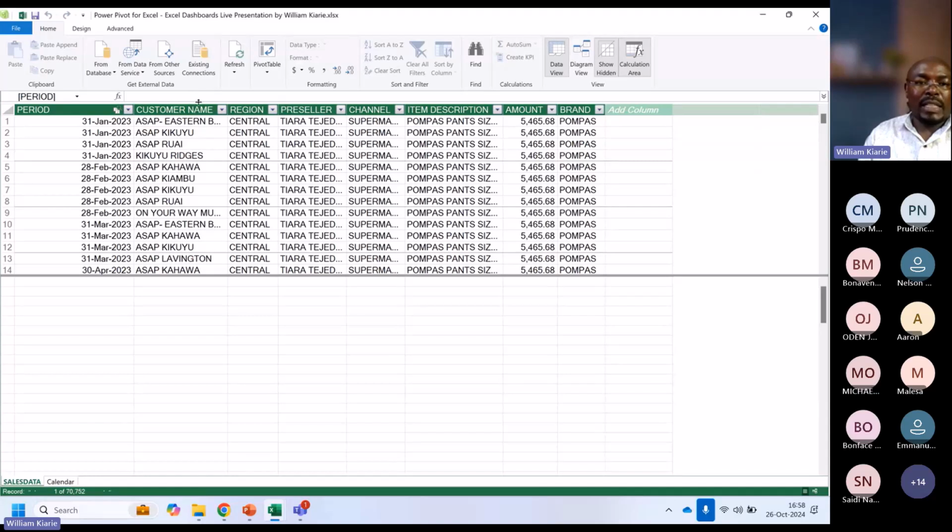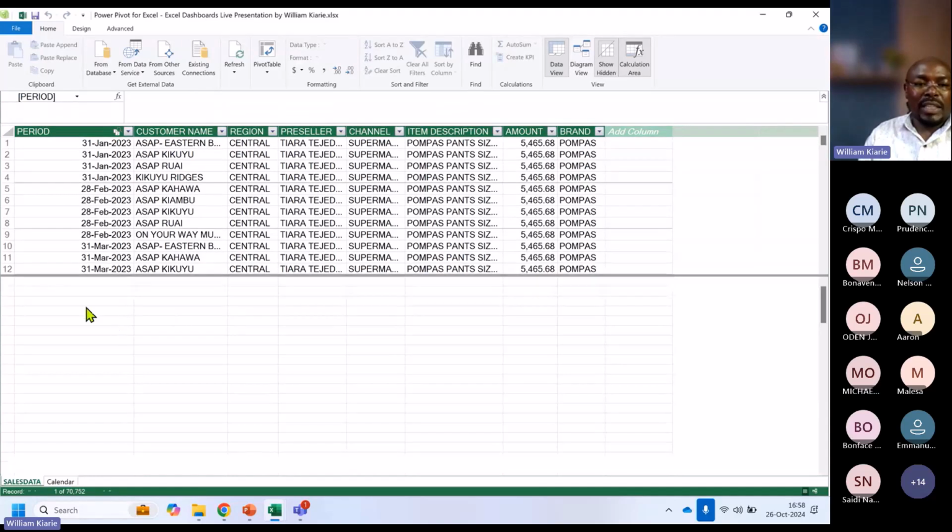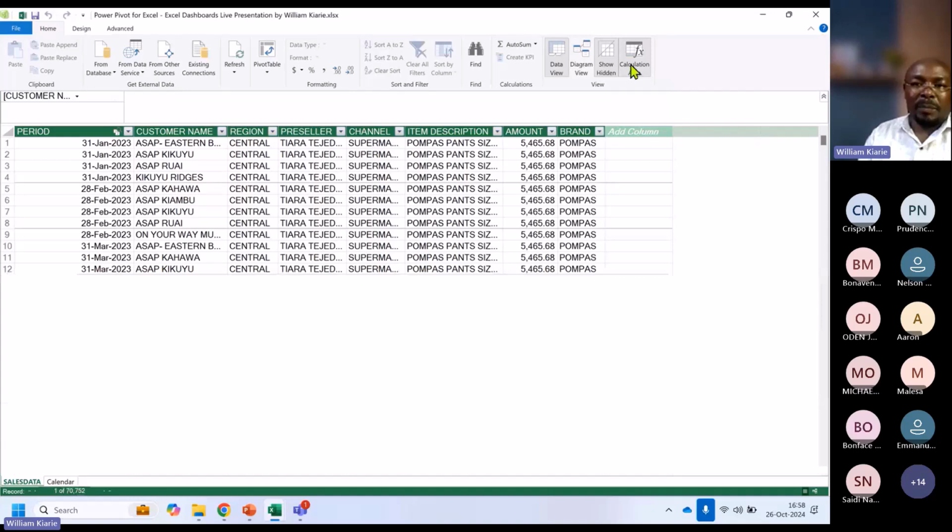So I will start typing, and usually this lower side of the screen is called the calculation area. If you look at the Home tab on the right side, you have Calculation Area highlighted as such. If I click, it will disappear.